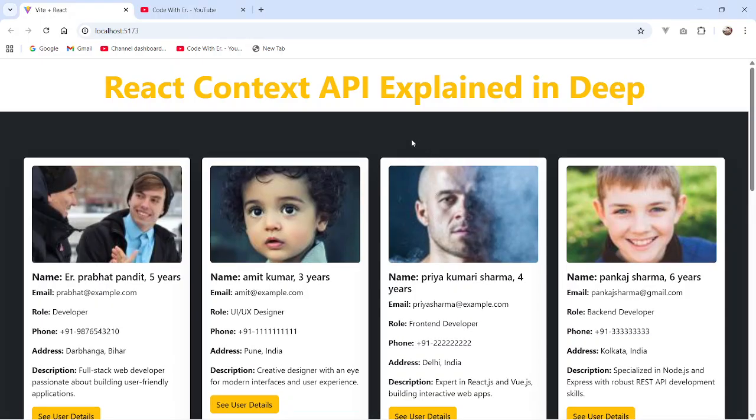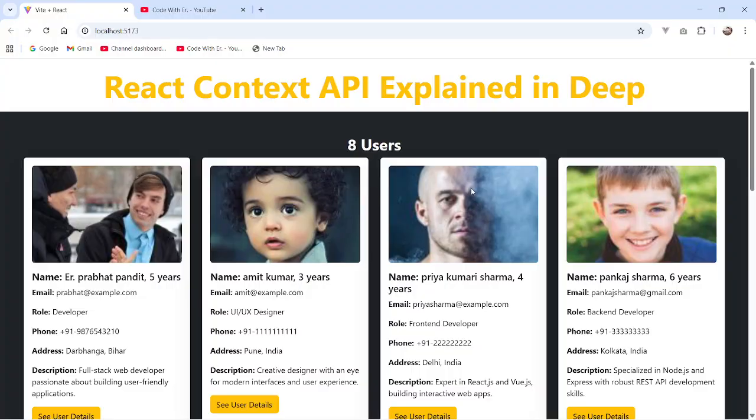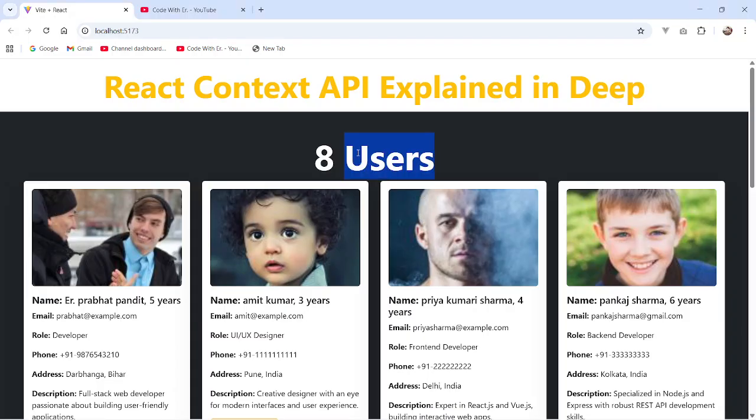I'll say here text white. Save the file, have a look in the browser. So here are the 80 users. Okay, here are the 80 users.